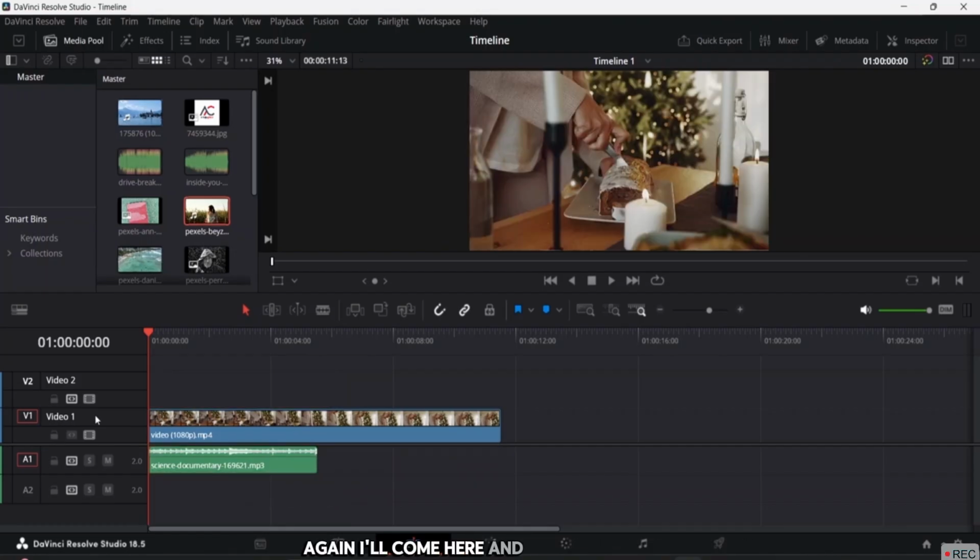Again, I'll come here and delete this. If I want to delete this track, I can delete this track. If I want to add more tracks, I can add more tracks, which we'll look at after some time. Again, here you can lock this one, same as this. With the auto track selector, if you want to select any track by yourself, you can do that.